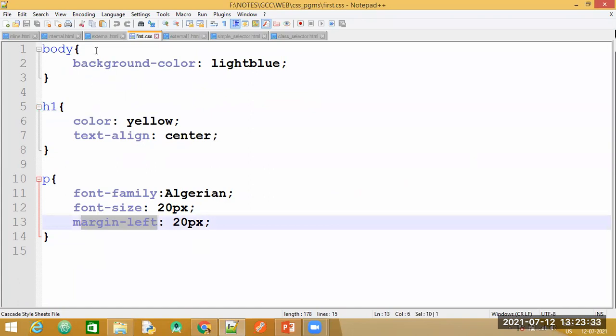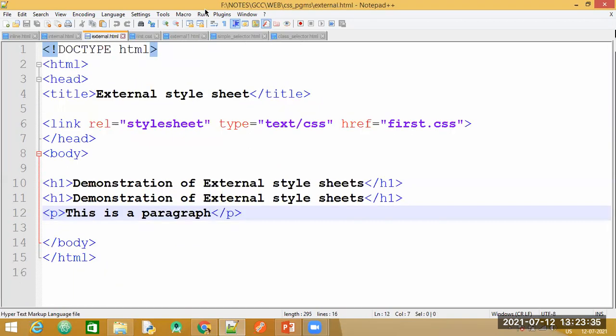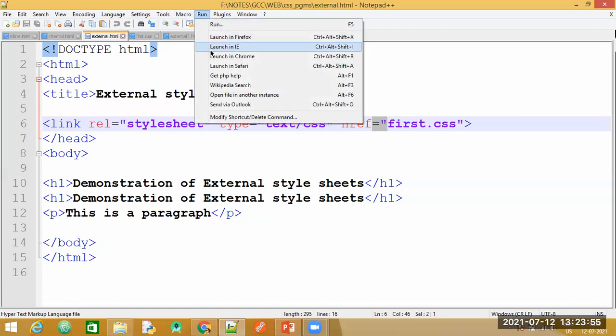Now when you run, you have to run your HTML file. Remember that whenever you make use of external style sheets, your HTML and CSS files should both be saved within the same folder. Otherwise, you have to give the entire path instead of just the file name. You can see here both the H1 tags have the same effect, and this is the P tag.